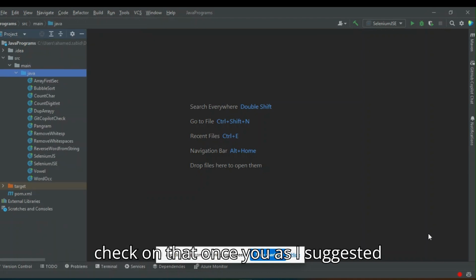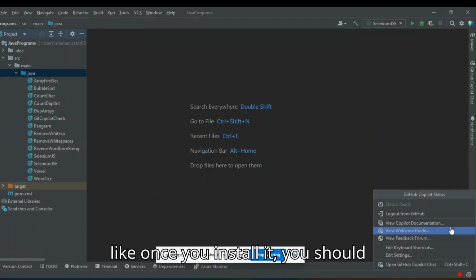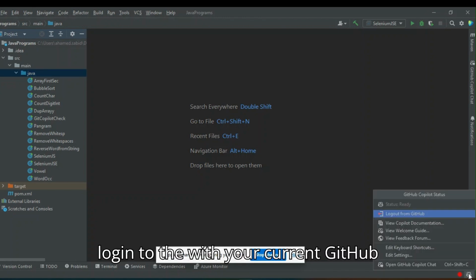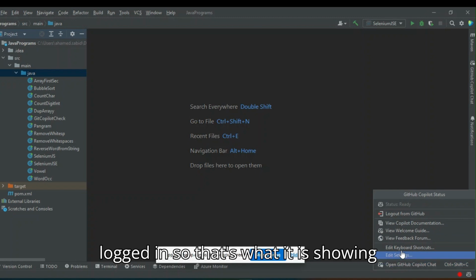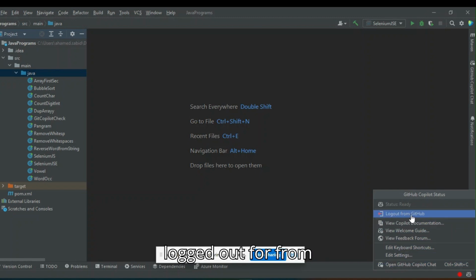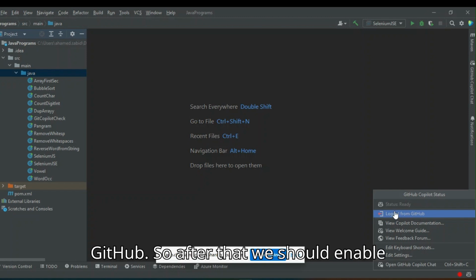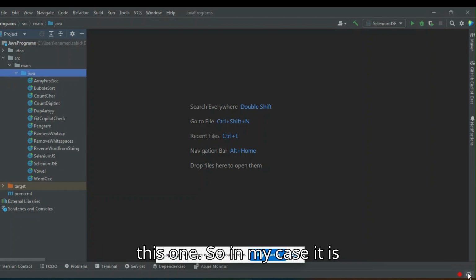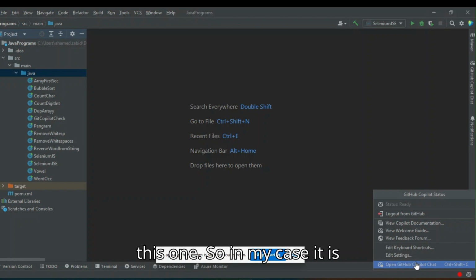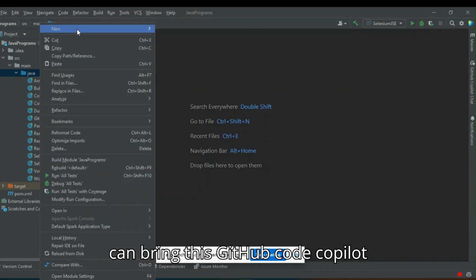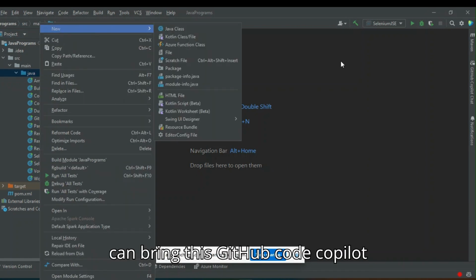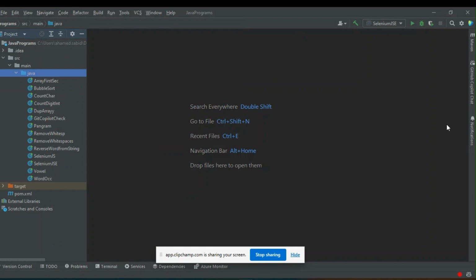As I suggested, once you install it, you should log in with your GitHub account. In my case, I have already logged in, so that's why it is showing logged out from GitHub. After that, we should enable this one. In my case, it is already enabled. By default, it will be enabled. So let's see how we can bring GitHub Copilot into our program.